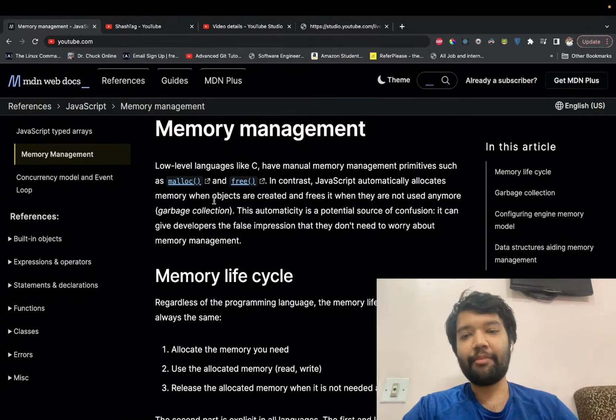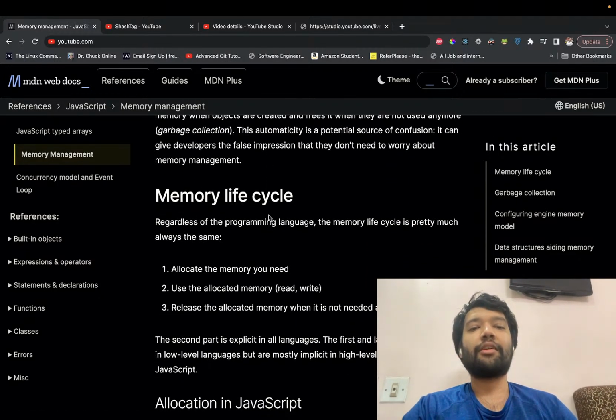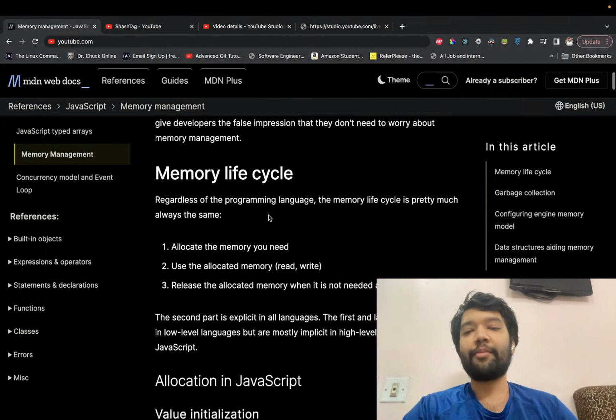C has malloc and free, and in contrast, JavaScript automatically allocates memory when an object is created and frees it when they are not used anymore. Garbage collection being automatic is a potential source of confusion. It can give developers the false impression that they don't need to worry about memory management.